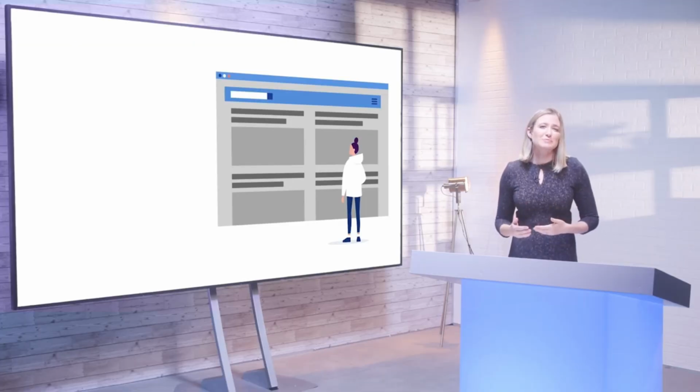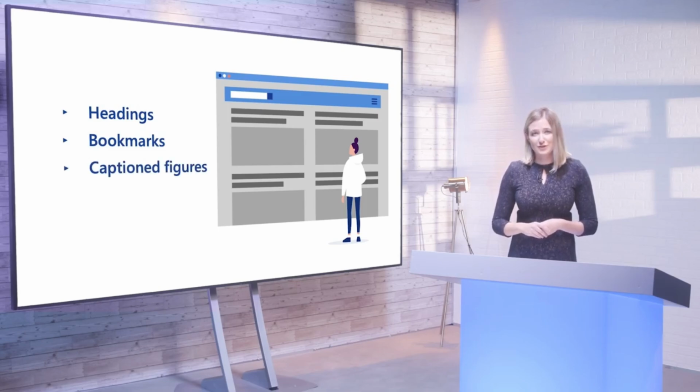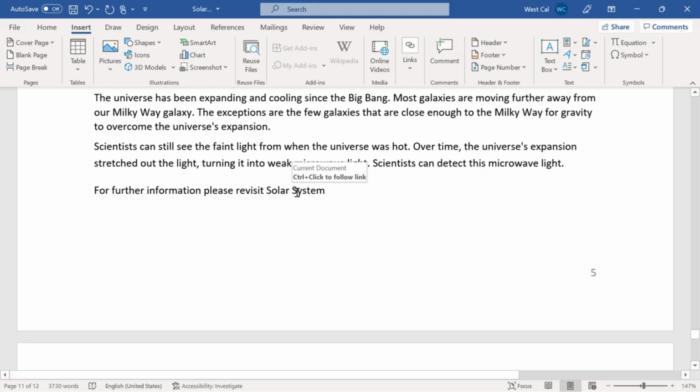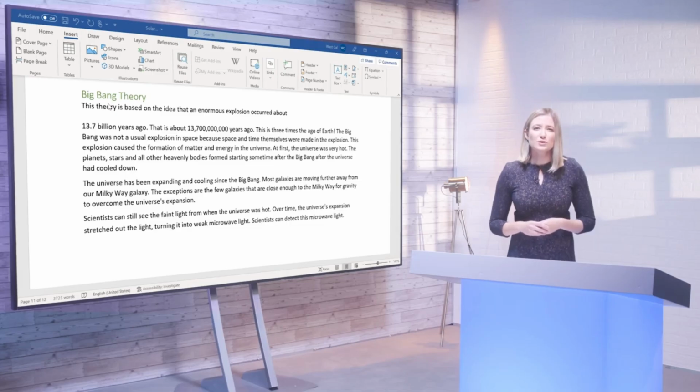They must be linked to specific document elements like headings, bookmarks, and captioned figures. You can also use cross-references to help your reader navigate through a large document by adding links. The reader simply holds the Control key and clicks Reference to navigate directly to the location. Let's discover how Grace applies this in Word.